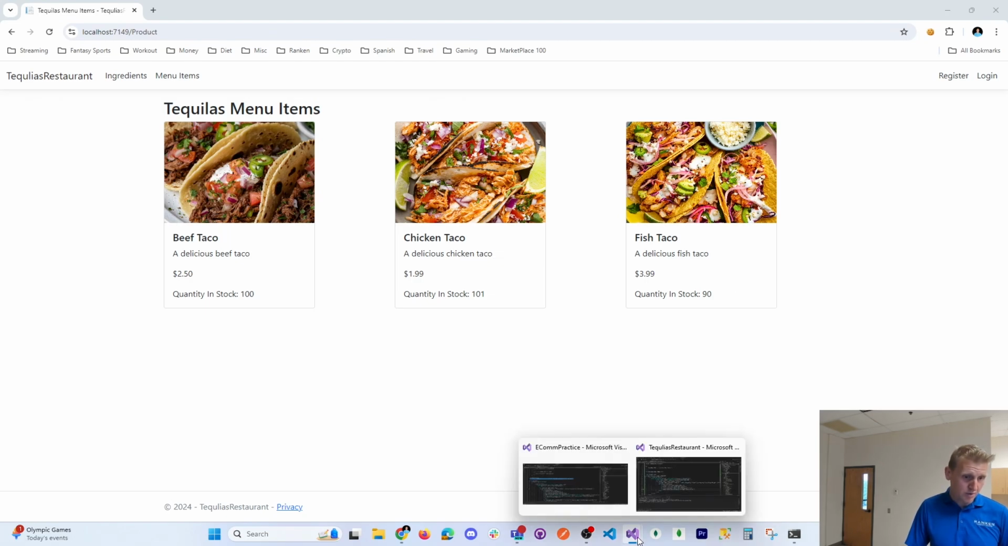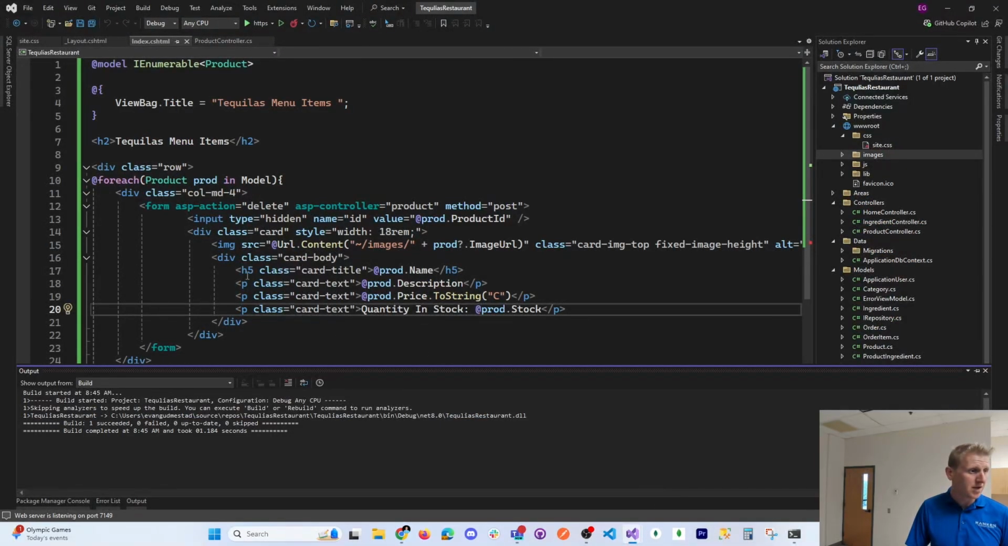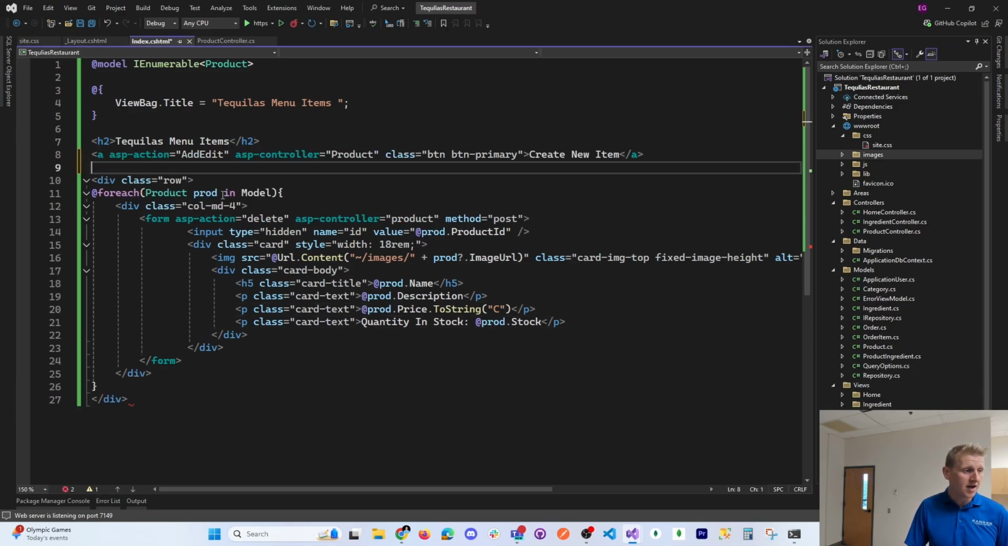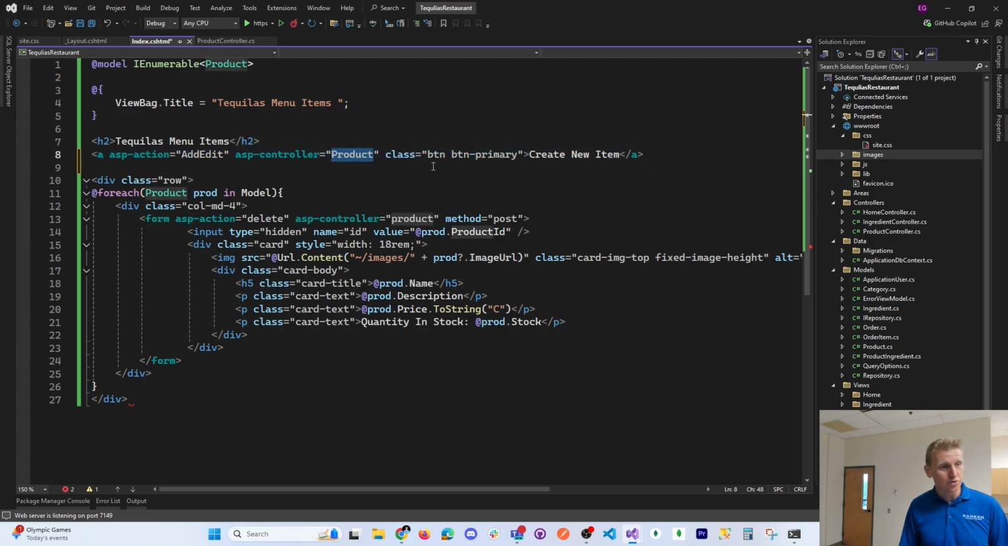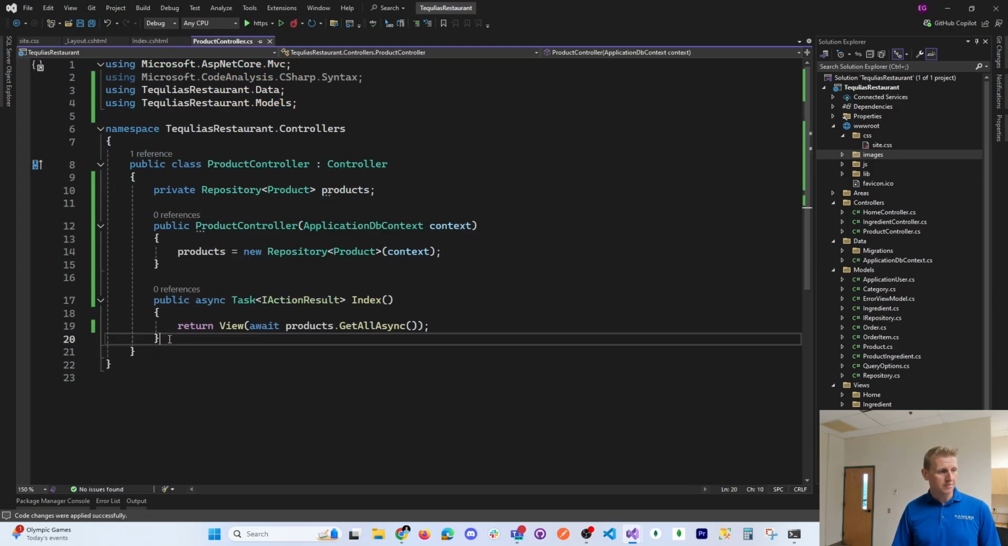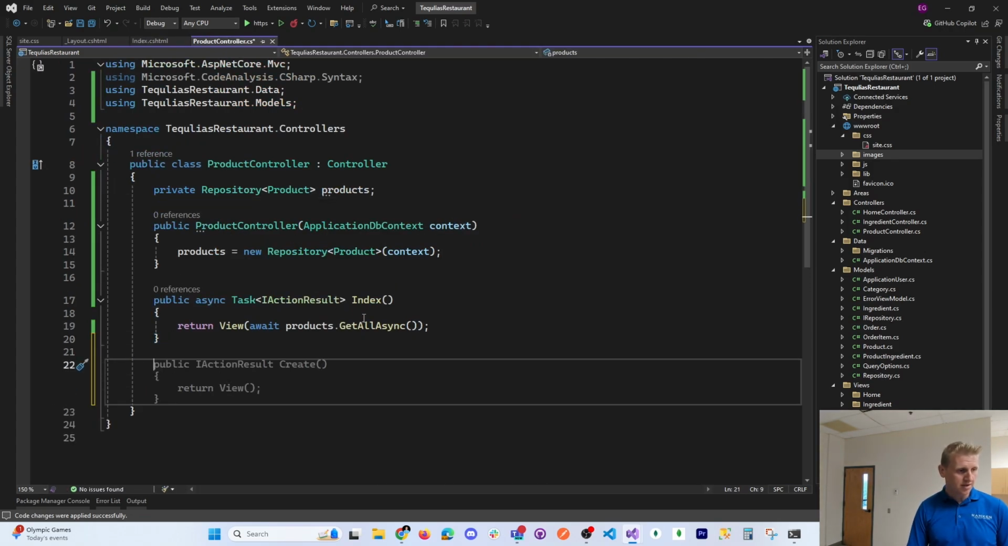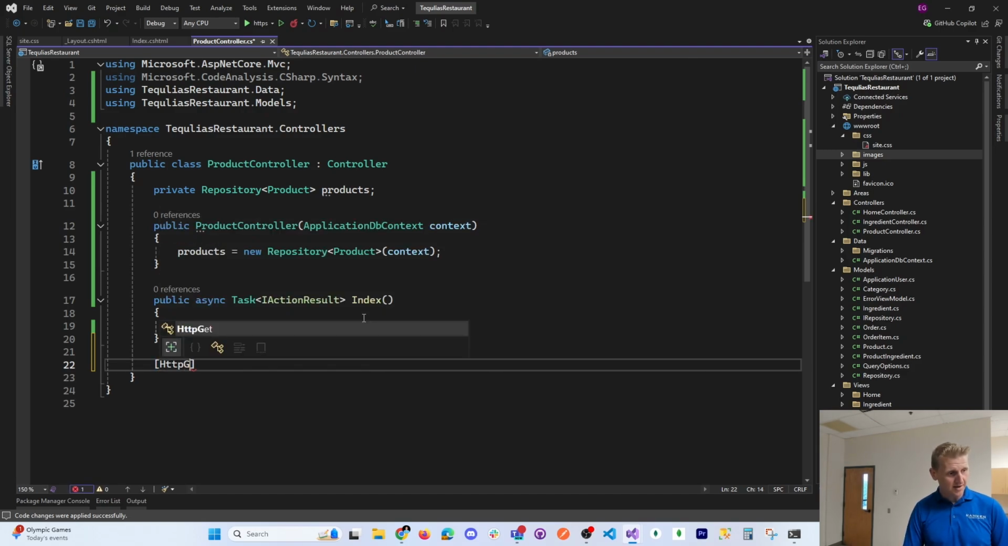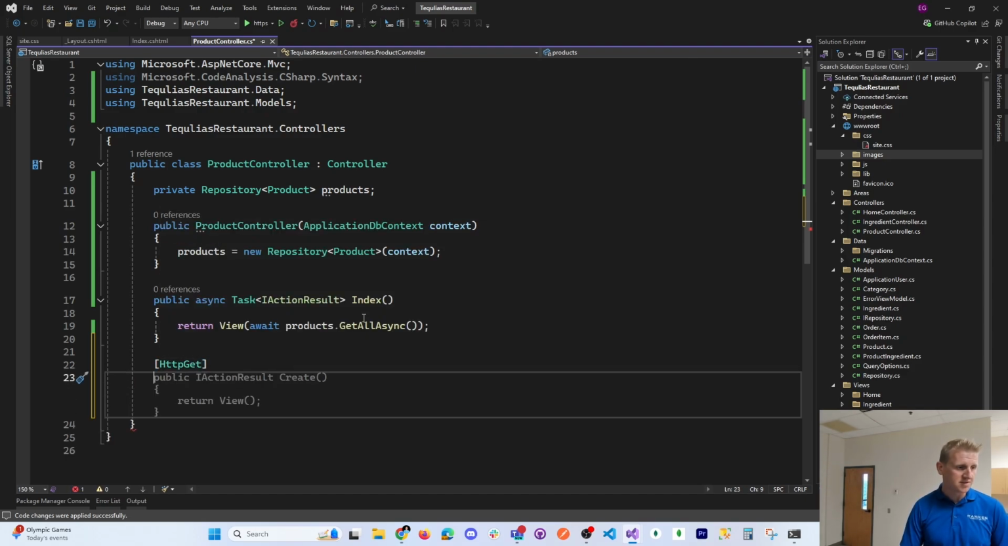So I will come into here and right underneath my heading, I'm going to have an anchor tag with an action called AddEdit. Of course, it's the product controller, and it will say create new item. And so I need to write this action called AddEdit, and there's going to be a get operation and a post operation for AddEdit. And so public, let's just do HttpGet. We'll do the get first.